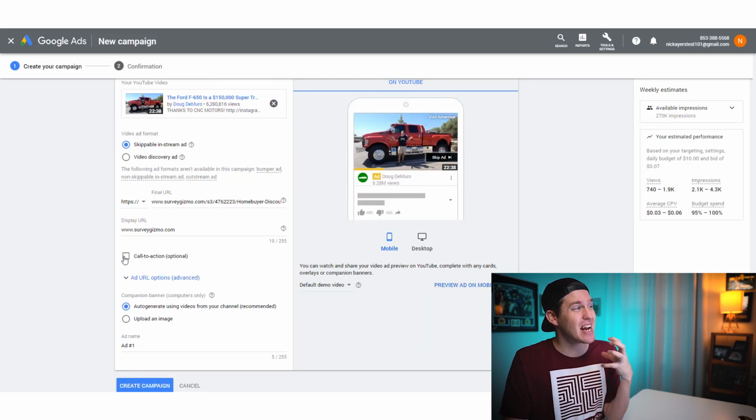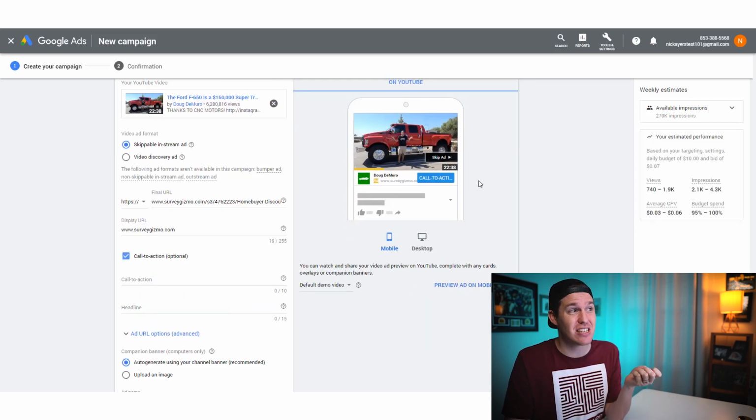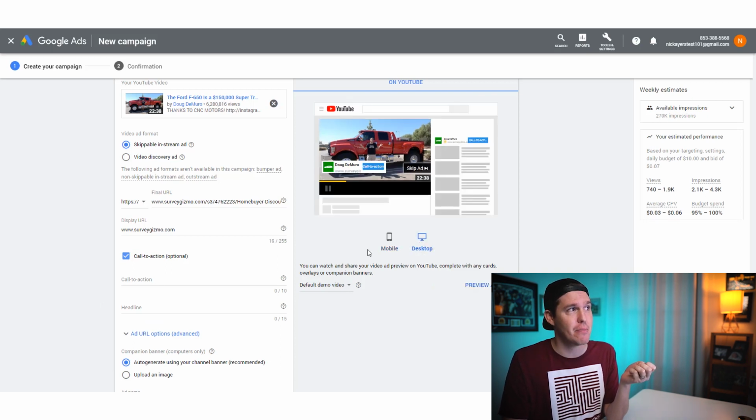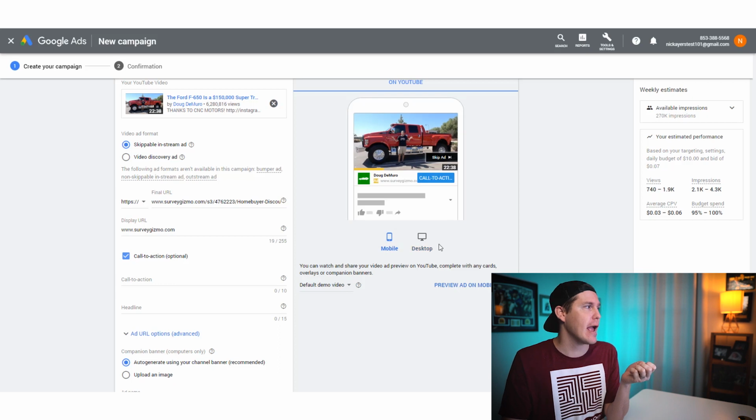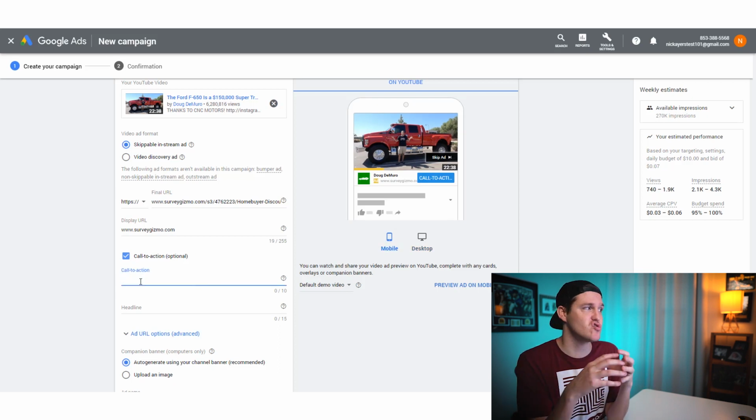The next thing we're going to do is click on this button here that says call to action. You're going to see it adds a little button right here as a preview button, and I can see what this looks like on desktop. I can see what it looks like on mobile, and I'm going to give it a very straightforward call to action. I'm not going to make it confusing. I'm going to tell them exactly what I want them to do. You've only got 10 characters here, so you can't mess around.